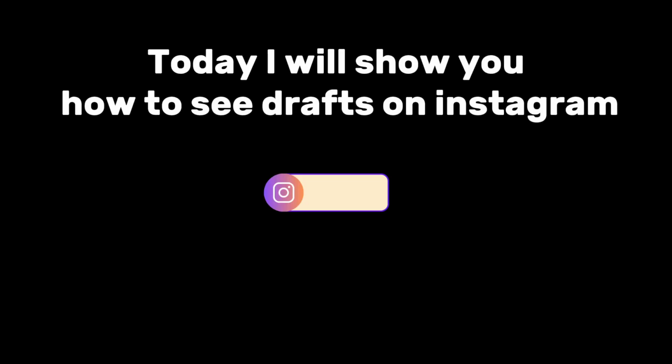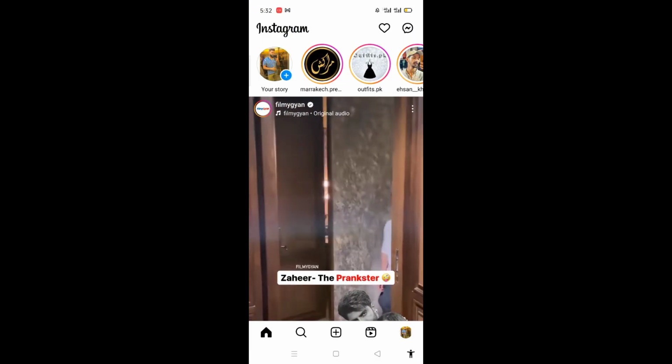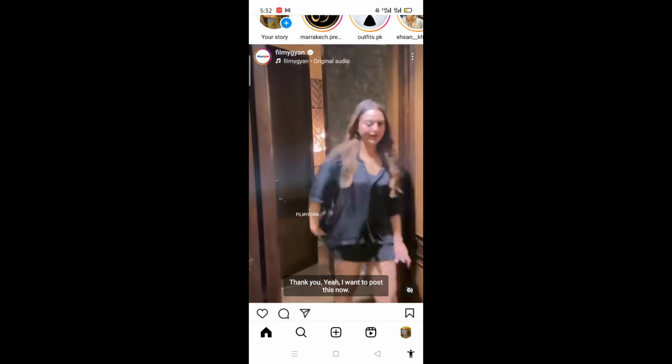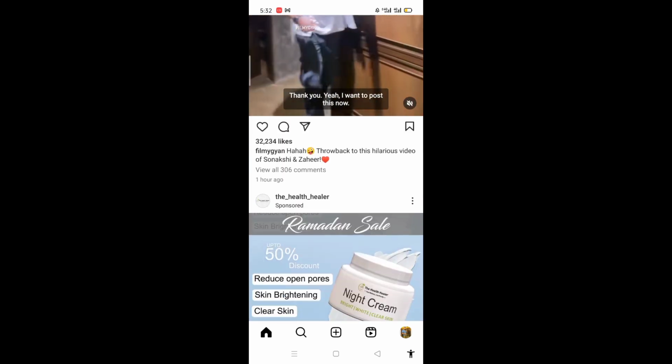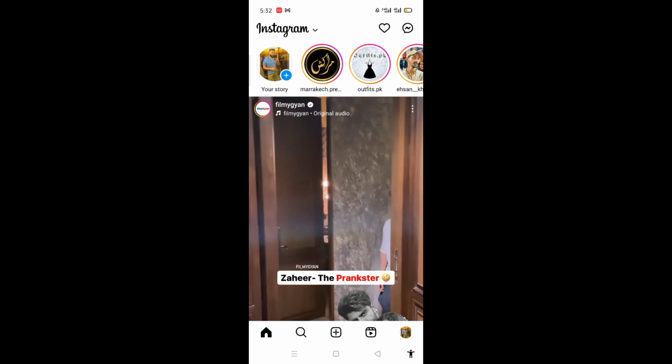Today I will show you how to see drafts on Instagram. So what to do, you will have to just first open the Instagram app on this Android device or iOS. So here is the interface of Instagram you will have to see. So how to find your draft posts.